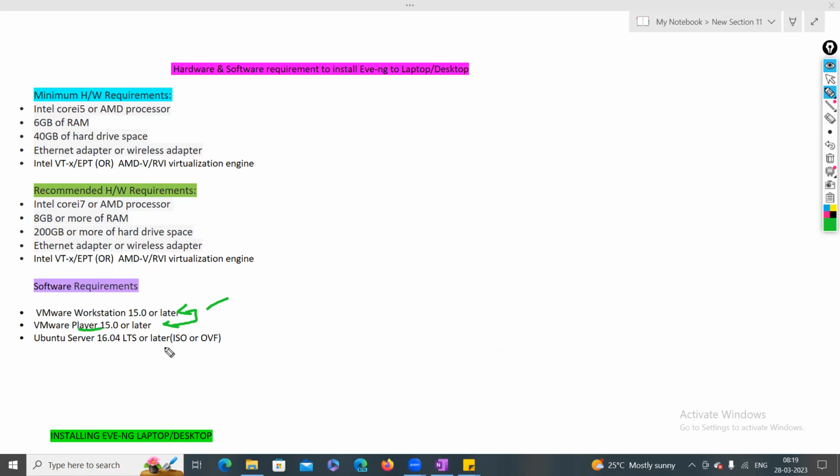And you need one Ubuntu operating system OVF, a pre-installed virtual machine. Inside that, EVE-NG is a Linux-based tool. The base operating system of EVE-NG is Ubuntu only, and it supports Ubuntu 16 or a later version. The latest one is 20. Whichever you want, you can use those image files. I'll share those image files, no worries. And you can download VMware Workstation or VMware Player from the internet.